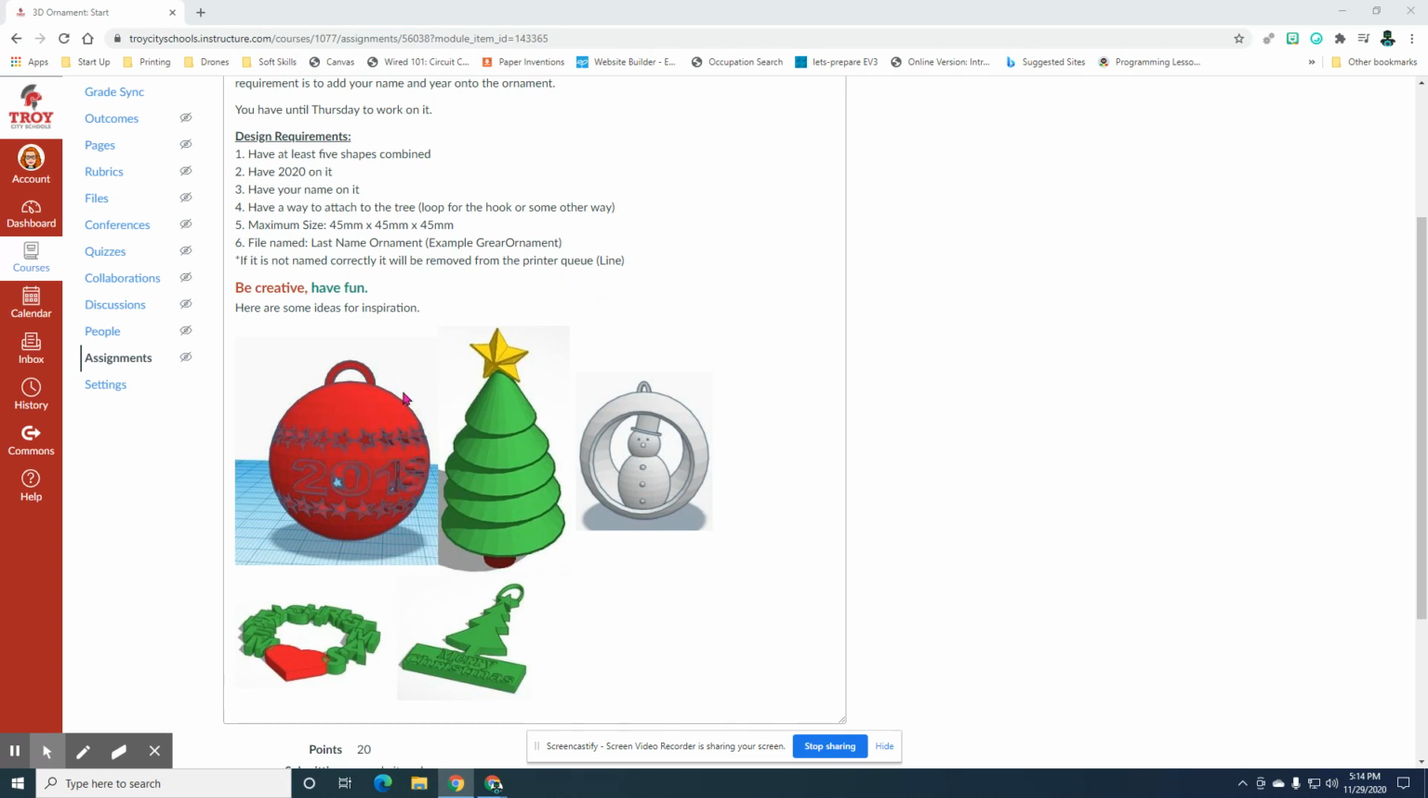Here's some inspiration. You can see the Snowman and 2018 are both round spheres with loops on the top, but this one was hollowed out and a snowman was put inside. This one, 2018, was put through it. This is a tree, and if you just look at the tree, it's just a bunch of cones stacked on top of each other with a star on the top and a cylinder on the bottom. That's all it is. Merry Christmas, so that's just the letters Merry Christmas looped together with a heart in the middle. That'd be a great place to put your name and a date.